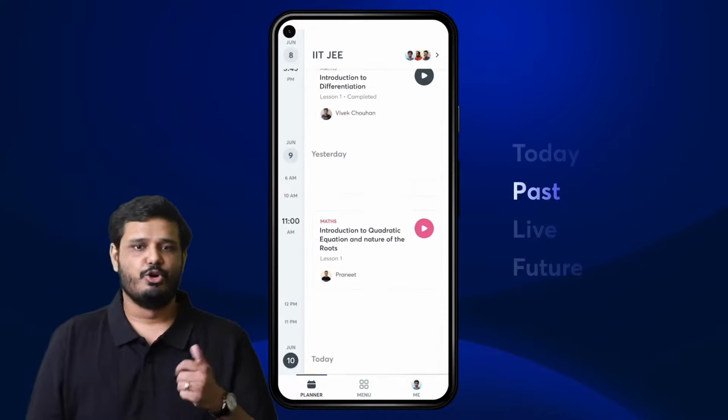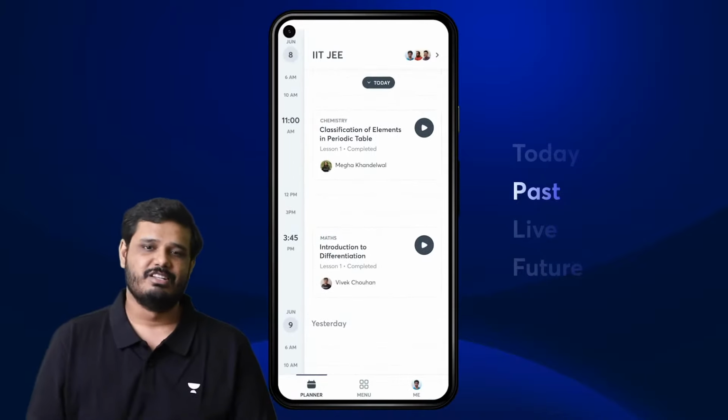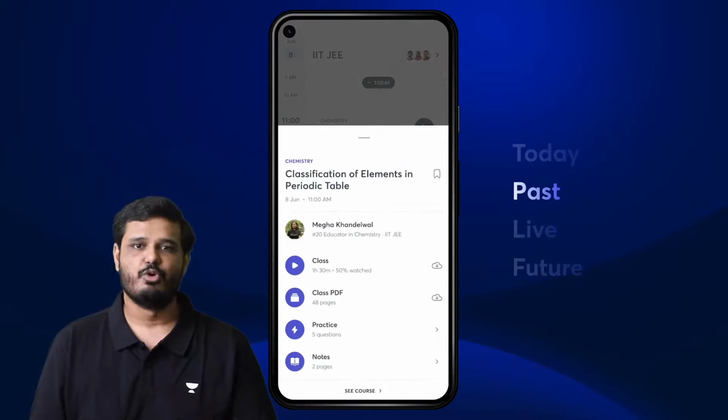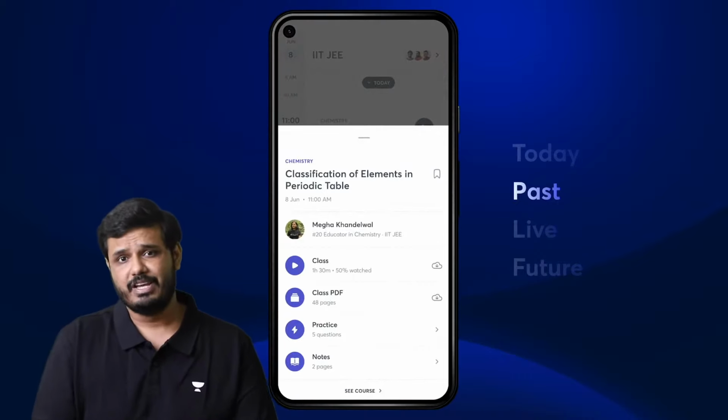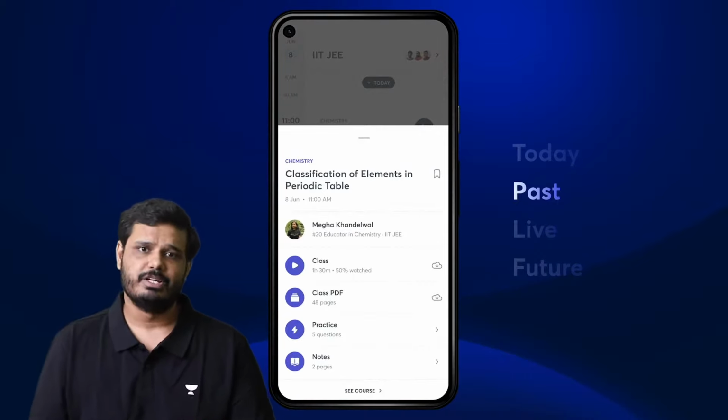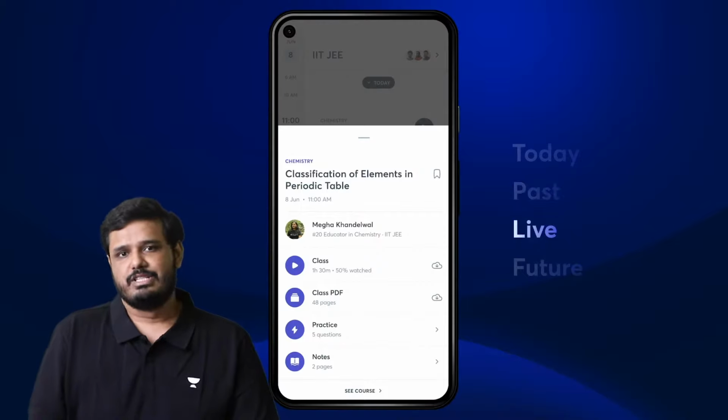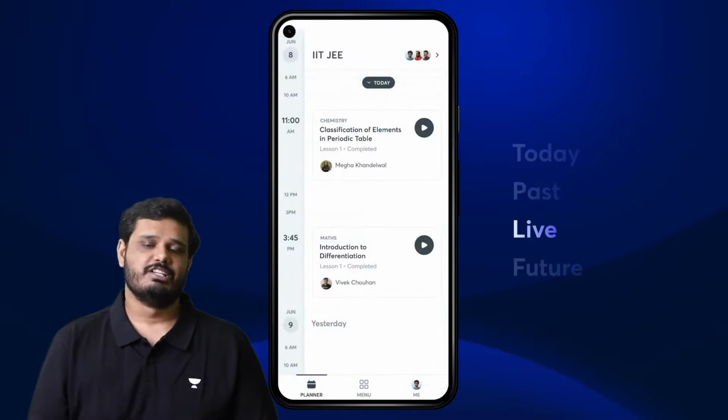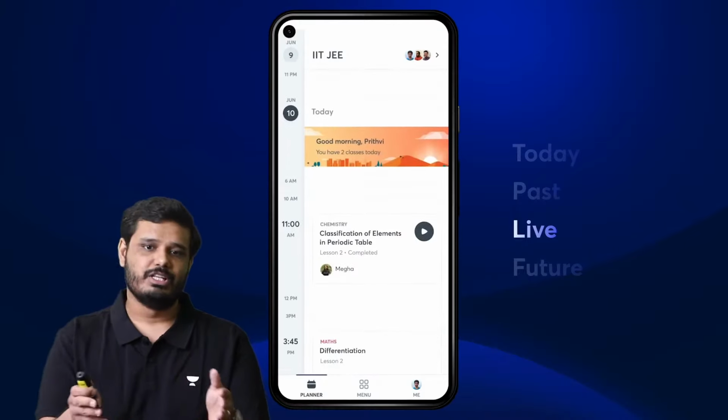With the Planner, you can always scroll up and find all your missed classes right there. Just tap on a class, start watching. You can also download your PDF or the class video right from there. When the class goes live, the planner prioritizes and shows me that class card with a live tag.